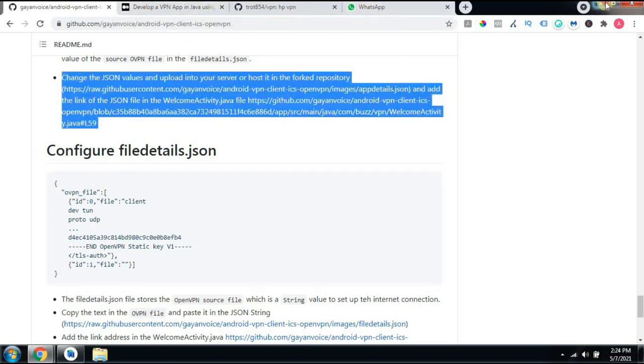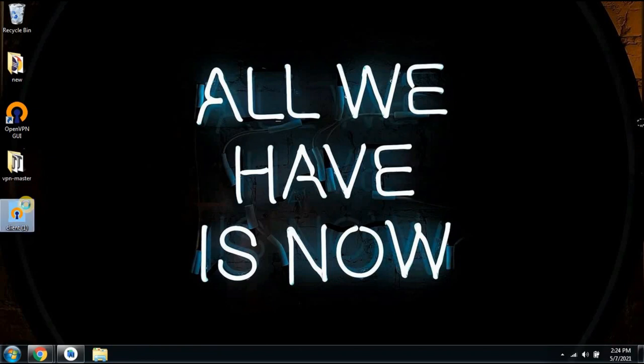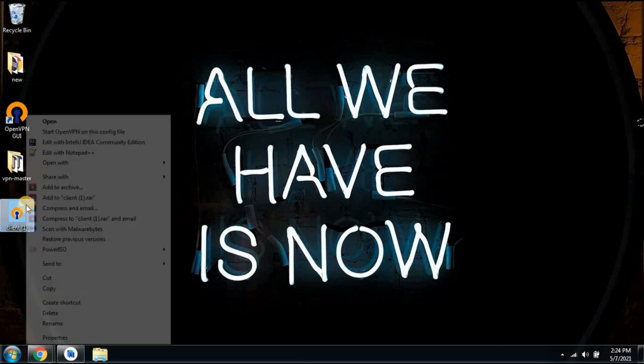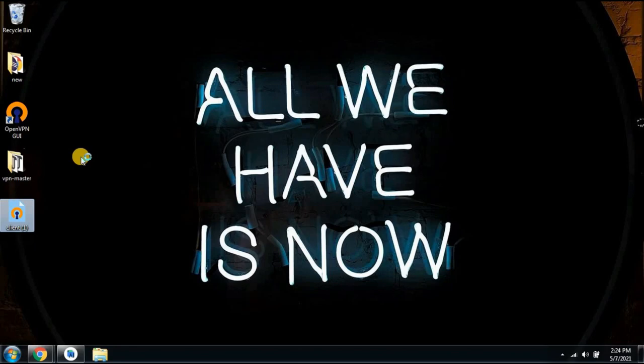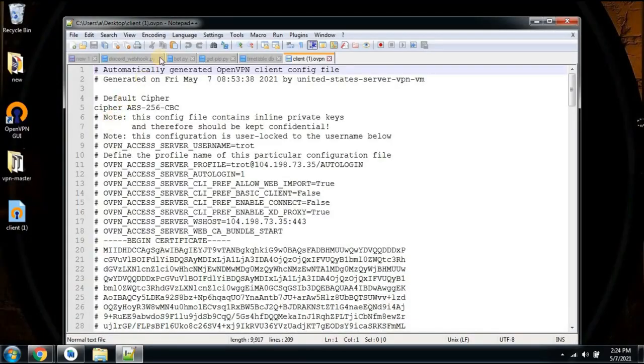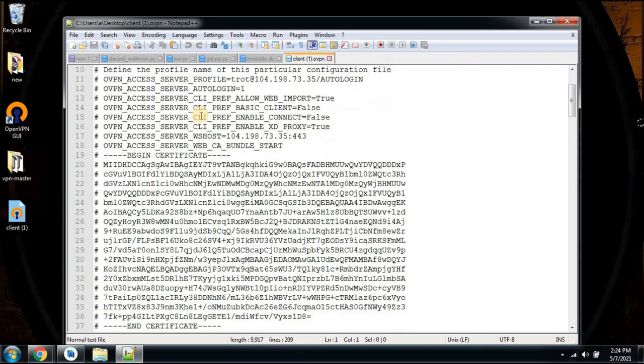So we'll go to our OVPN file and right click on it, and we'll open it with Notepad++, and we'll see the insides of what it generally contains. So yeah, you can see that we have this file right now here in front of us.